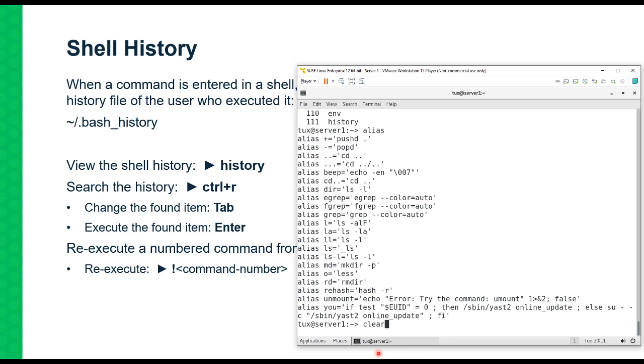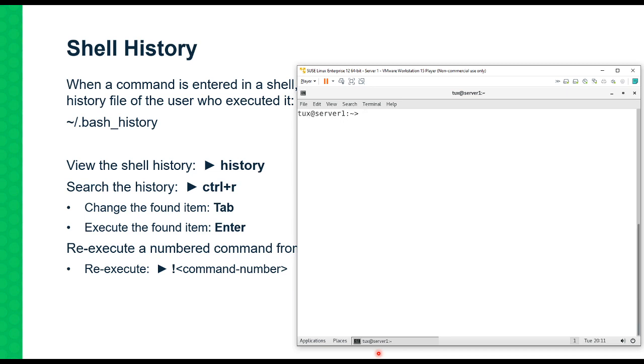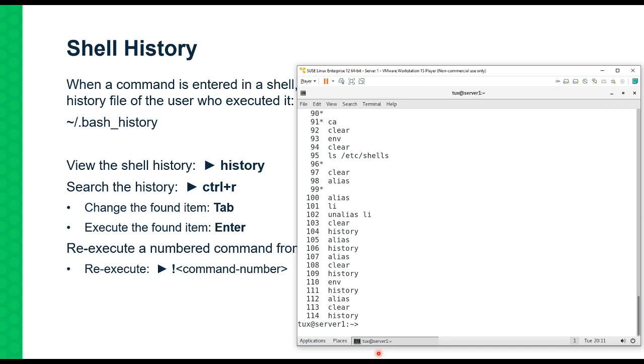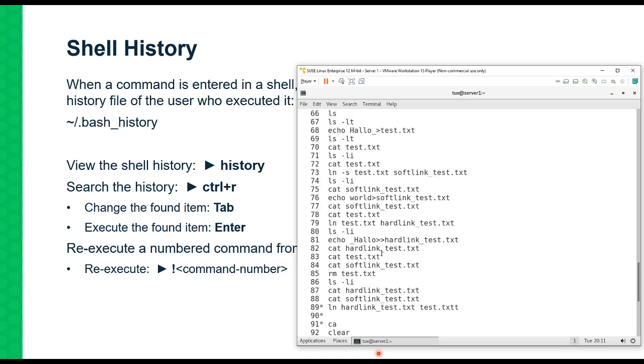Let's clear out our screen first. So the first command we're going to run is the word history. This will give us a list of all the recent searches that we have done.